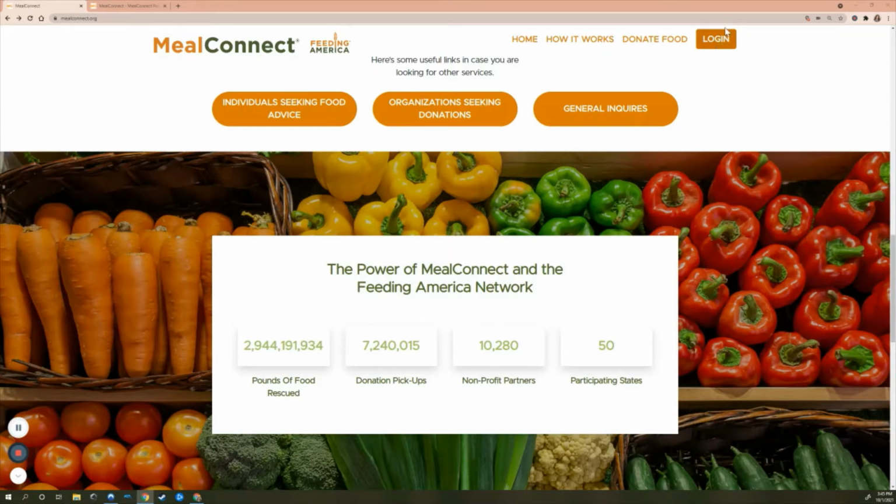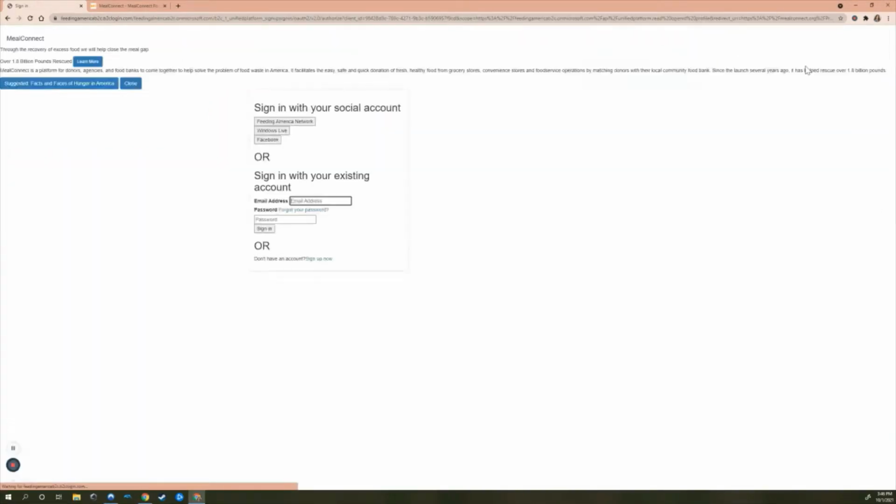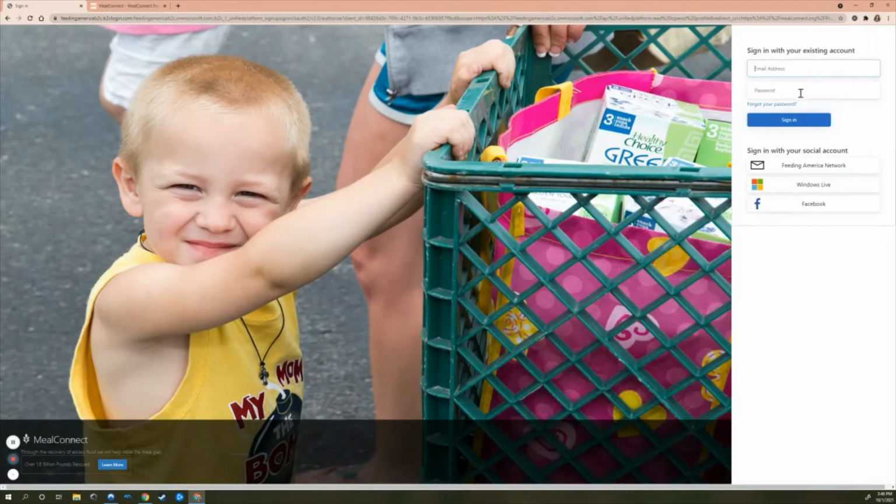If you're on a smartphone or a tablet with a smaller screen view, this login button might not be immediately visible, but there will be an icon in the top left-hand corner that looks like three stacked lines. If you click that button, login will pop up, and then we can click it and sign in using your email address and your password provided to you by the Second Harvest Food Bank of Northwest Pennsylvania.